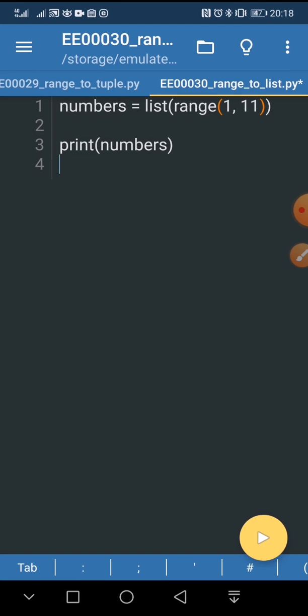A tuple object cannot be modified. We cannot change the content of one tuple. The list object is mutable. We can modify its content.